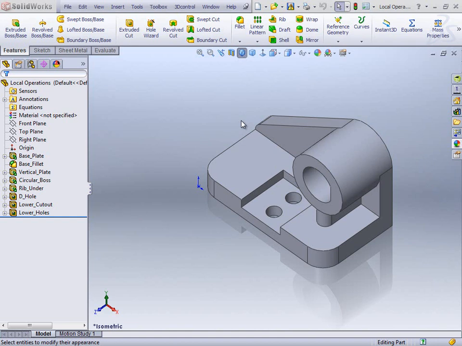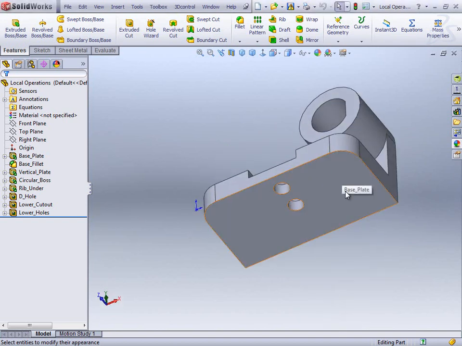Okay, so in this next little clip, we're going to have a look at local operations, and we're going to see how, by unmerging solid bodies, you can actually assist and change the appearance of the finished part.